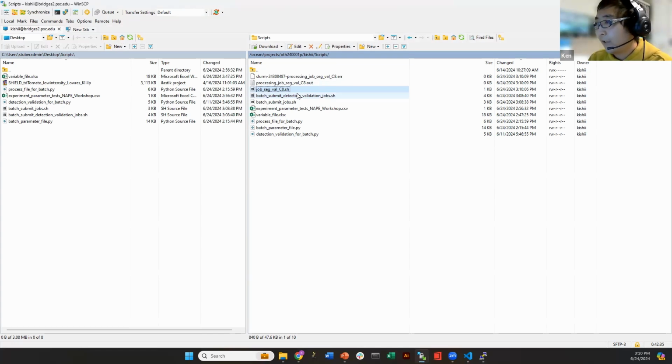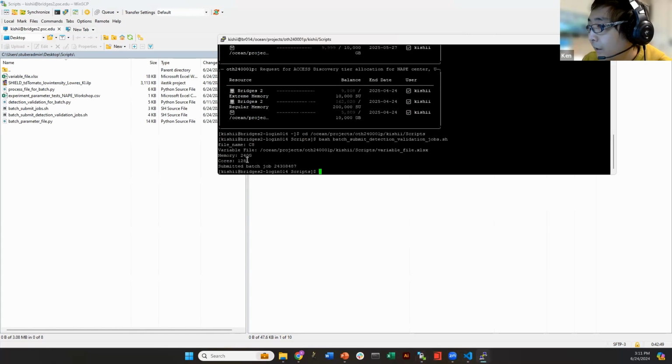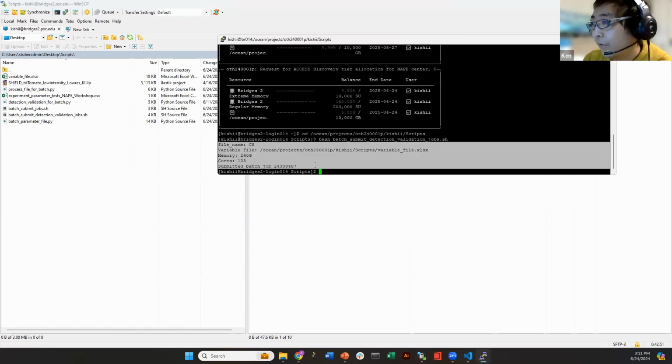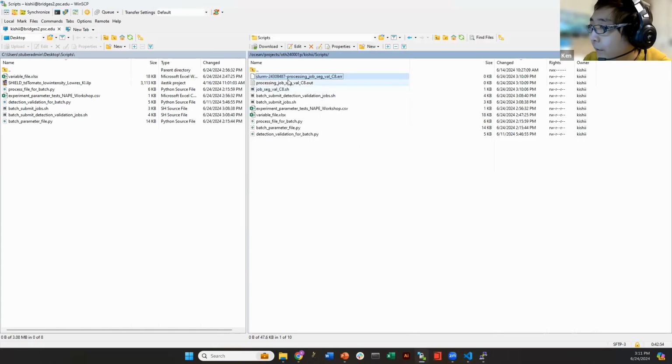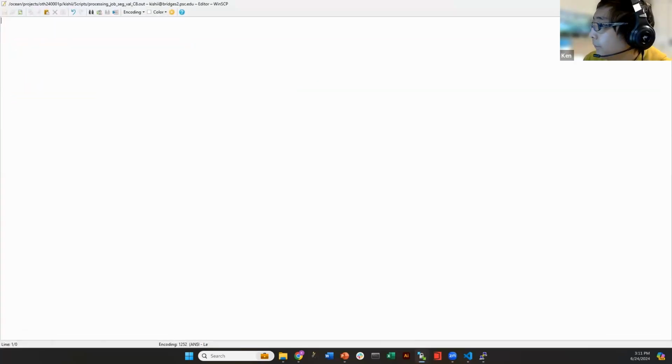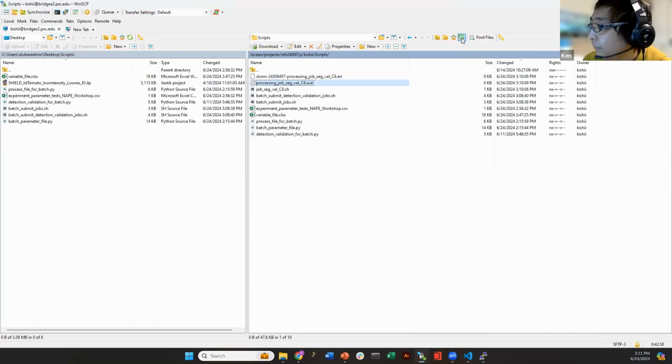For each data set, you will have one job file. And then you will have two more files that are going to record what was happening during the process. This processing job file will record, for example, all of the outputs you get when you run something. And then the other thing that will be recorded is the .error file, the ERR file. If there's an error happening, it will also be recorded here.